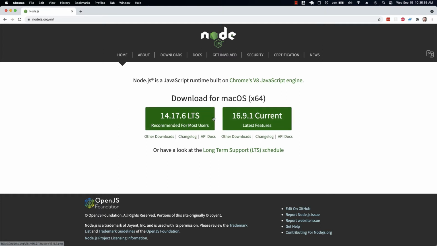I recommend downloading the LTS option. LTS stands for long-term support, and this is sort of the more stable version of Node that has been around for some time, that has had the chance to have bugs fixed and new features added and worked on and tested over some time. The current one is more of the latest cutting edge one, but that's not necessarily what we want in this case. We want the more stable version over the most modern one. So I recommend downloading the LTS version.